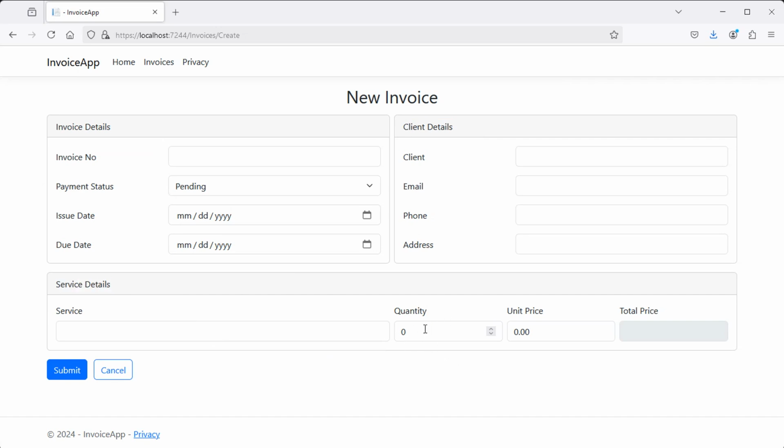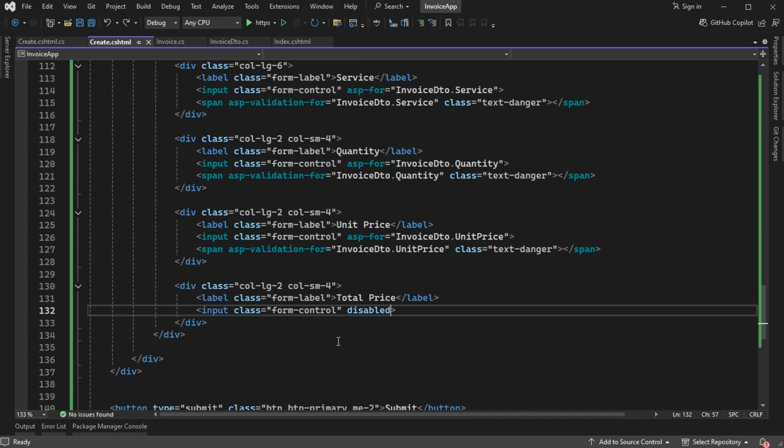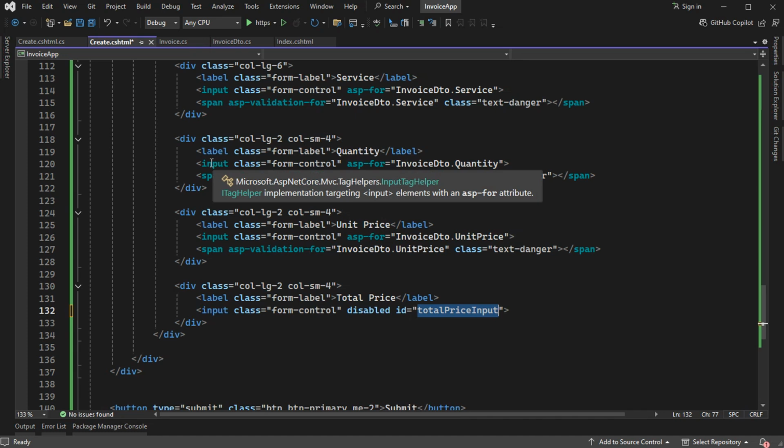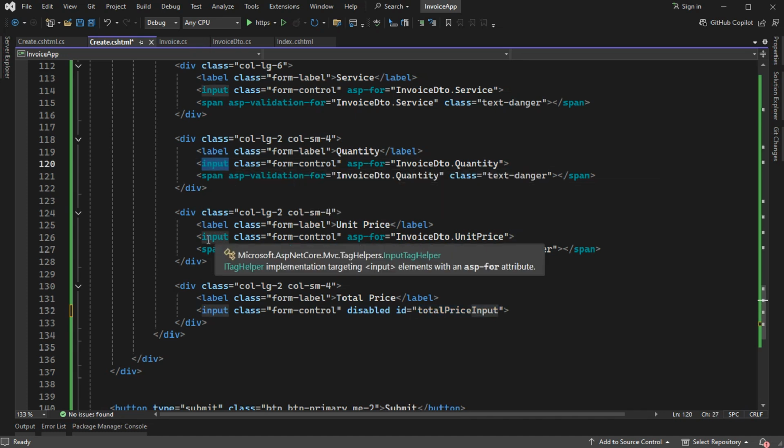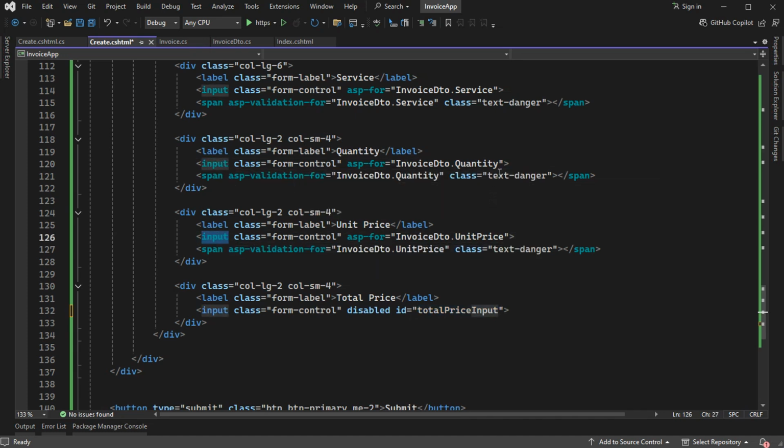So when we update the quantity and the unit price, we need to display the total price. We can do this using a JavaScript function. So to display the total price in this input field, we need to provide this input field with an ID. We can give it the ID total price input. Then we need to read the quantity and the unit price. So we need to provide this input field with an ID, and we have to do the same thing with this input field.